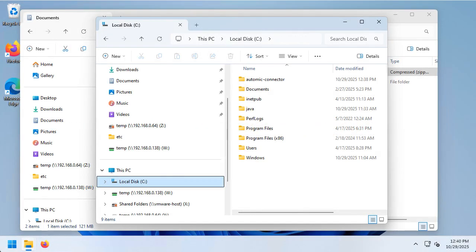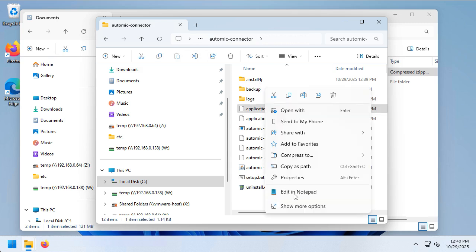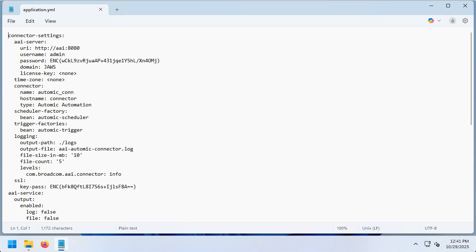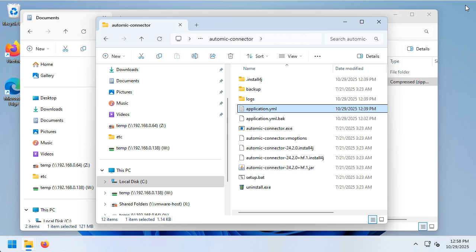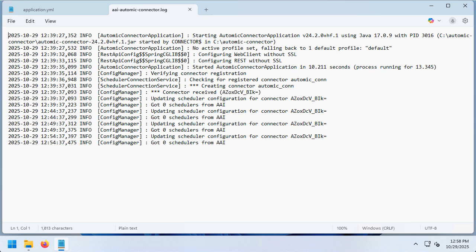The connector was configured to communicate with AAI. We check the application.yaml file. You recognize the values we entered: AI server, username, password, domain, and so forth. The log tells you that the connector is communicating with AAI and received 0 scheduler. This is entirely consistent with the current situation.